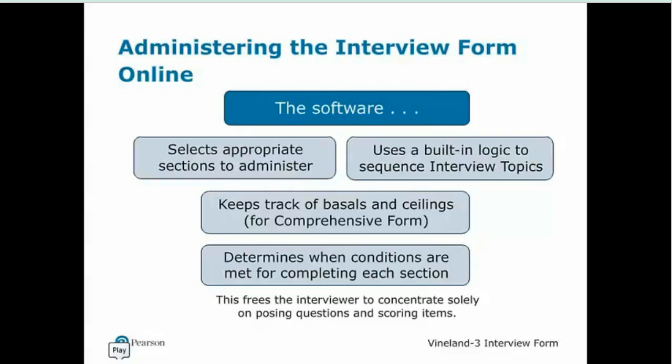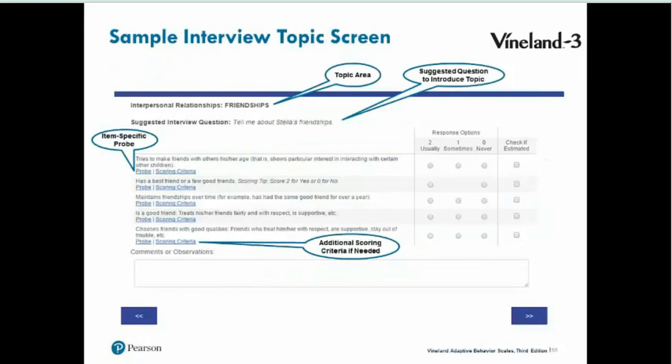It will keep track of any basal or ceiling items on the comprehensive form and determine when you should move on to a new form or onto a new section when the stopping item has been met. This is what a sample interview looks like on the Q Global platform. So here you would be reading from the computer screen or tablet as opposed to the paper form. You can see it's showing us what topic area we're talking about.